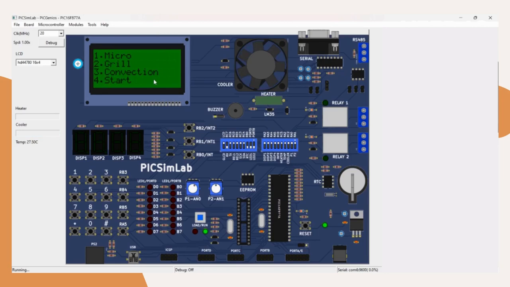As I told you earlier, for convection mode, we have to set the preheating temperature. When I click on 3, it tells us to set the temperature. I set the temperature now for 100 degree centigrade and press enter. And it is preheating now.